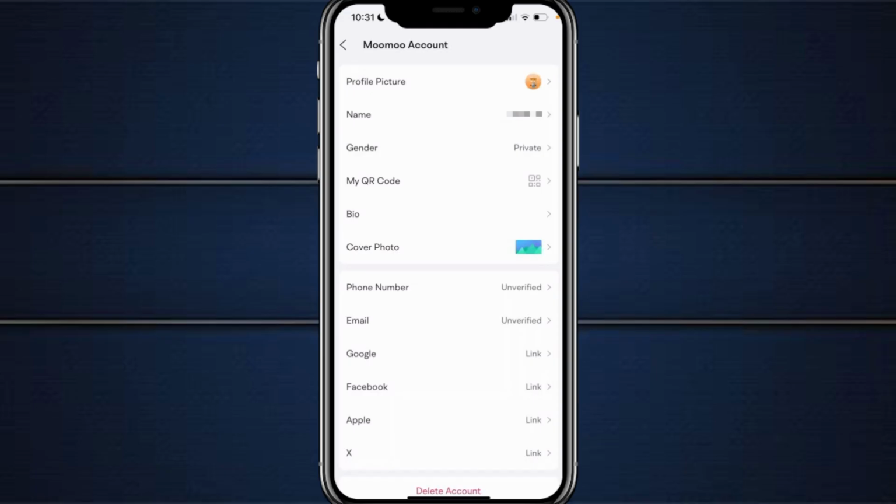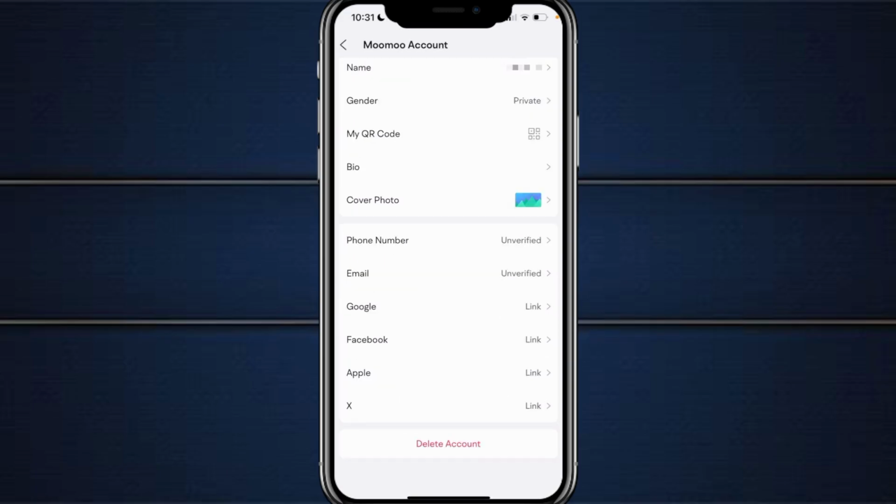You'll need to scroll down a bit until you find the option labeled Delete Account. It might be towards the bottom, so don't worry if you have to scroll for a moment. Once you see Delete Account, tap on it.